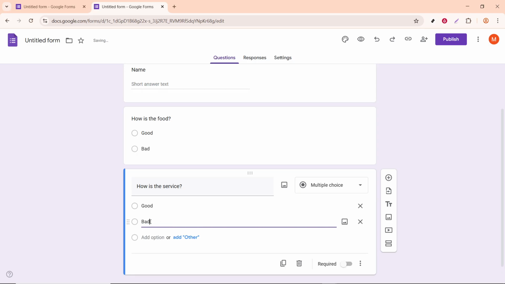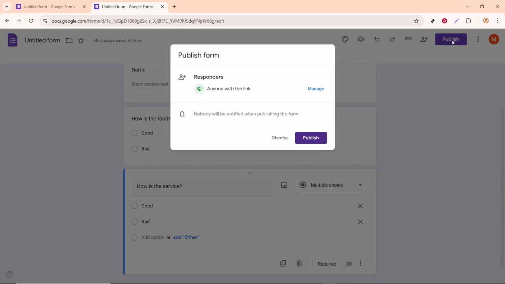Once all your questions are added and you've checked that they're all correct, it's time to get your survey out into the world. Go ahead and click the Publish button. This saves all your work and makes the form ready for distribution. Once you've clicked Publish, you're all set to share the link and start collecting valuable feedback from your audience.